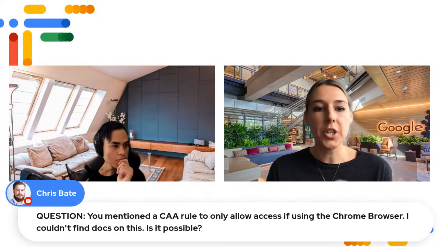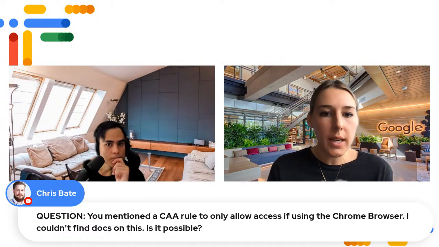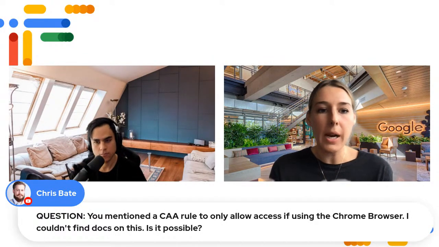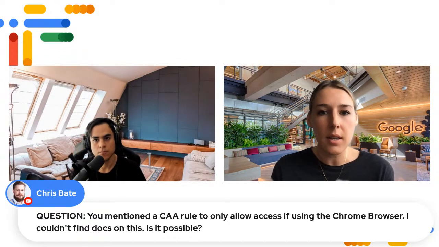From Chris, you mentioned a rule to only allow access if using the Chrome browser. I couldn't find docs on this. Is it possible? And I believe that's the context aware.